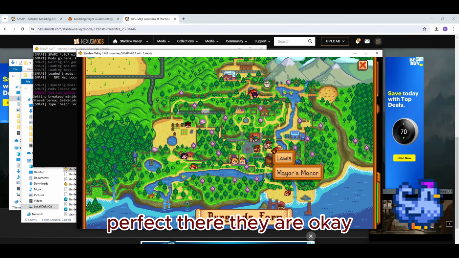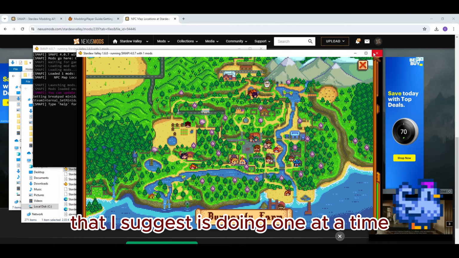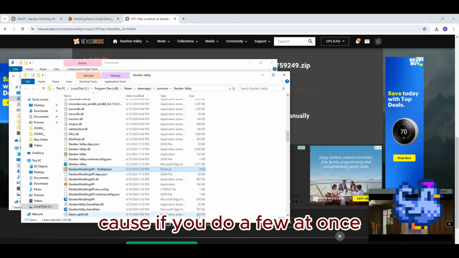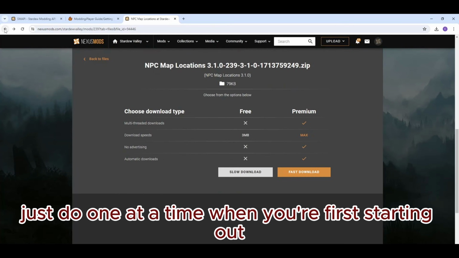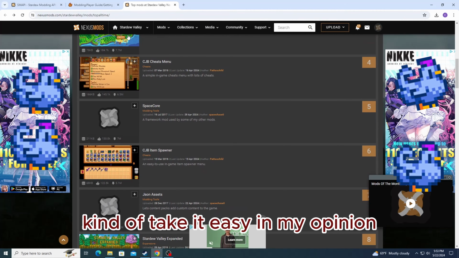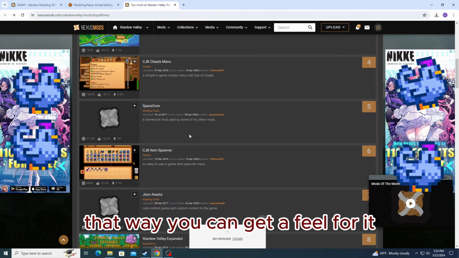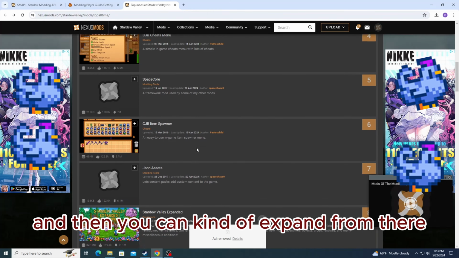Perfect, there they are. Okay, so that's another thing too that I suggest is doing one at a time, because if you do a few at once, if one of them has an issue or is unsupported or whatever the reason, just do one at a time when you're first starting out. Kind of take it easy, in my opinion, that way you can get a feel for it and then you can kind of expand from there.